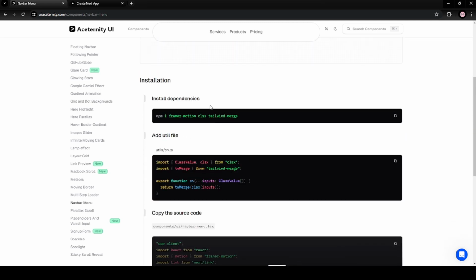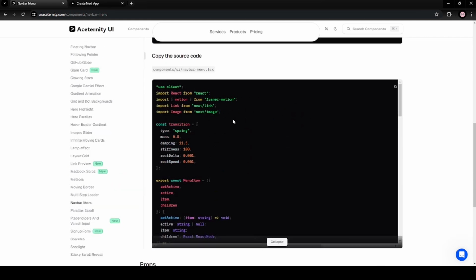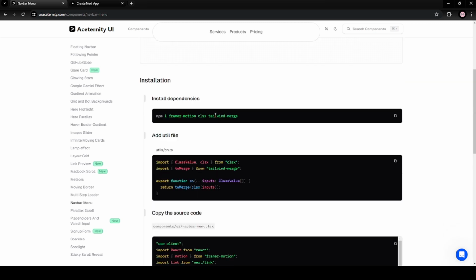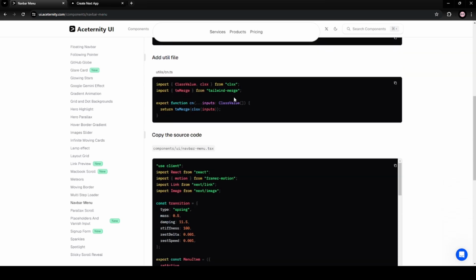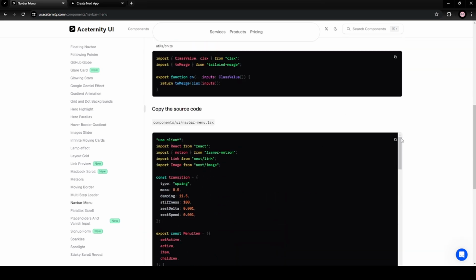So now, again, the same process. We have here that is navbar-menu.tsx. We have to copy this. And we have actually installed all the dependencies which will be required for navbar, so we won't be running this command again and again. And also this util file we've added. So directly to navbar menu, we will copy this. Before copying this, copy the old file name. That should be very important.